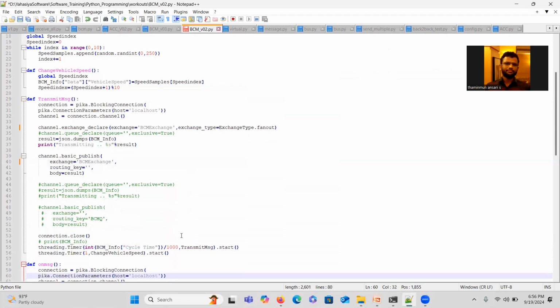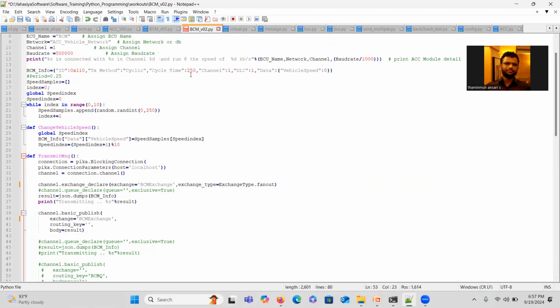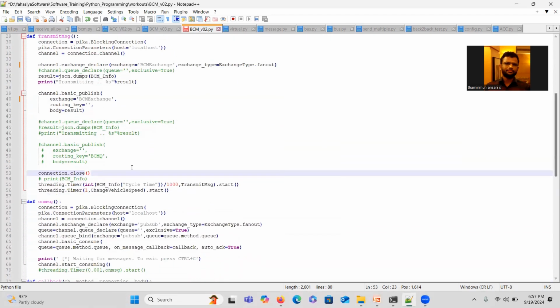When the BCM is transmitting, after that we close the connection. Then we do this activity again and again as per the message periodicity. The message periodicity here is 250 milliseconds, so every 250 milliseconds we are going to do that.